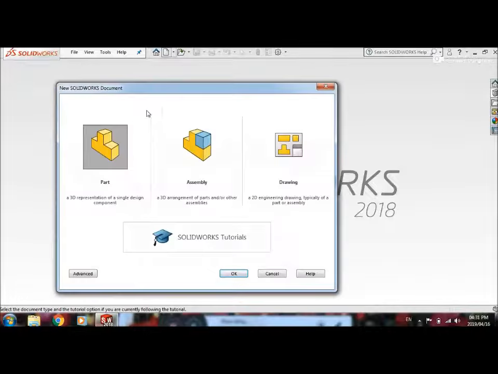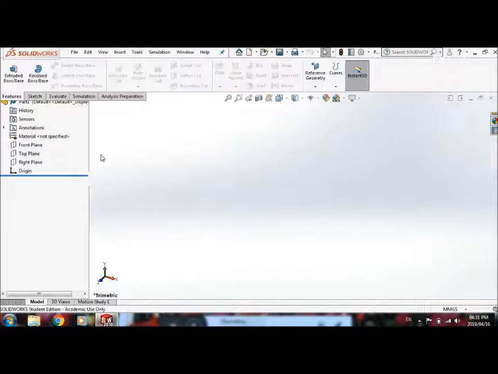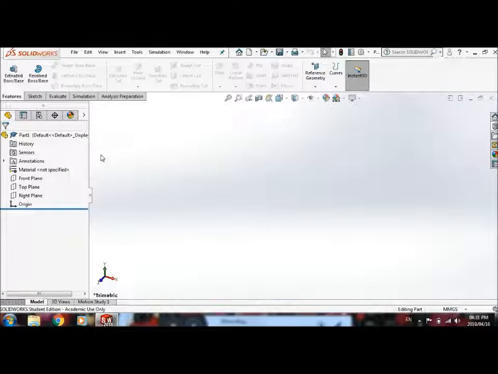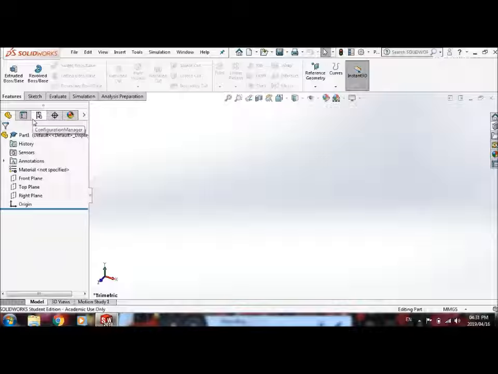So yesterday we looked at new part creation, and I showed you how to make a sketch. We also looked at the extruded boss or base, as well as the revolved boss or base. So in today's class, I'm going to show you how to use the other tools, the swept boss and the lofted boss. With extruded boss or base, we made a 2D profile and gave it some thickness. With revolved, we made a 2D profile and gave it an axis to rotate around.